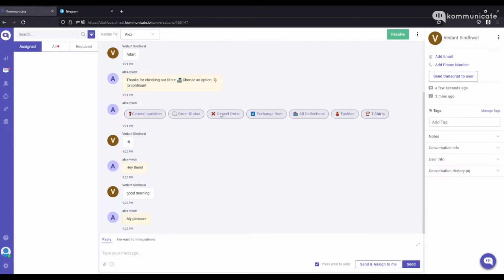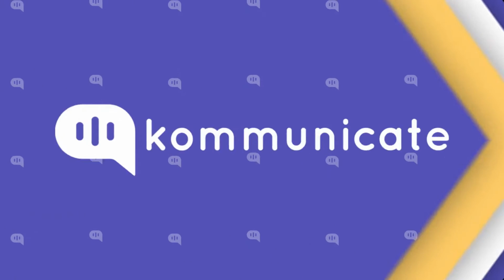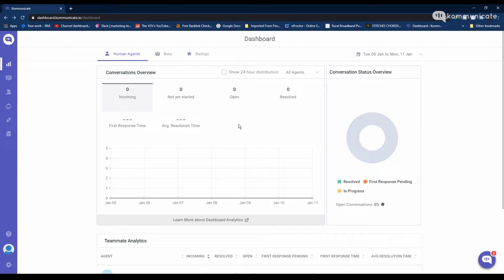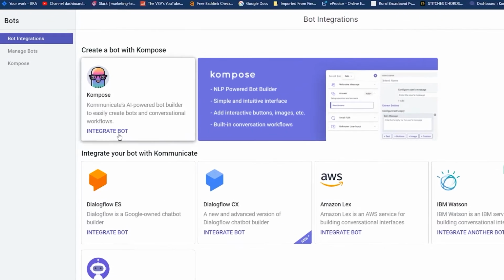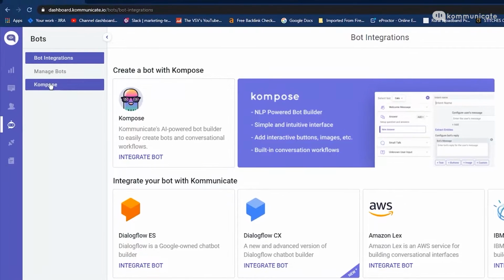If you don't have a chatbot, you can easily create one using Communicate's powerful GUI bot builder tool, Compose. Let's see how you can do that. Log into your Communicate dashboard and click on Bot Integrations. Once the bot integration page is opened, you can directly click on Integrate Bot, or you can visit the Compose page. For this tutorial, let's click this Integrate Bot button.